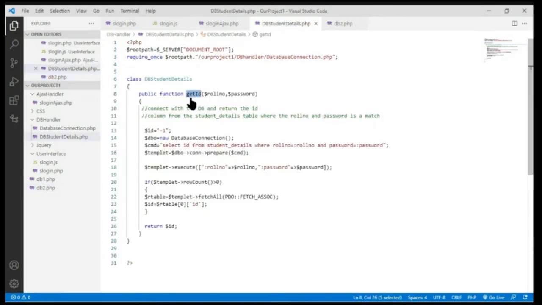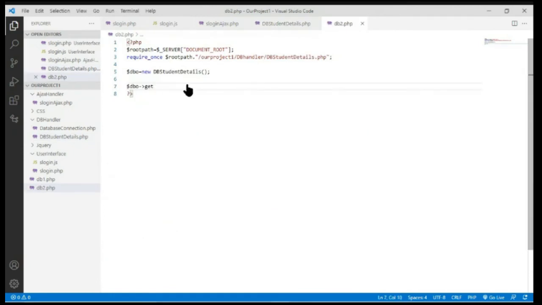Now on that you can call the get id function. See here, there is a function get id. I want to call get id, and see what parameters it is asking for: roll number and password. So give it some roll number, some password. Since it is returning some value, you store the return value in a variable, say rv.